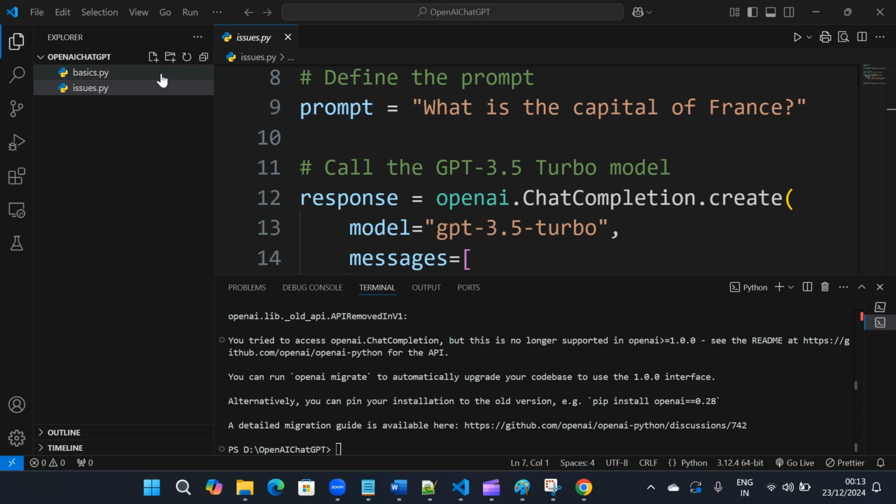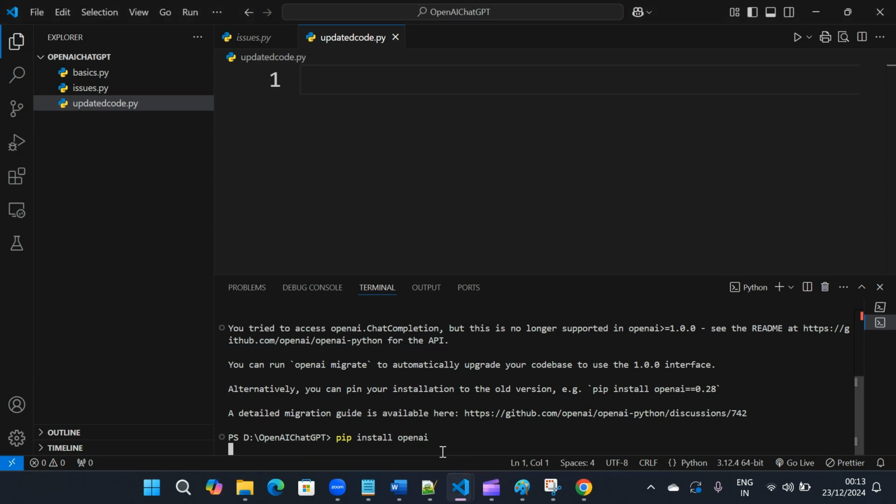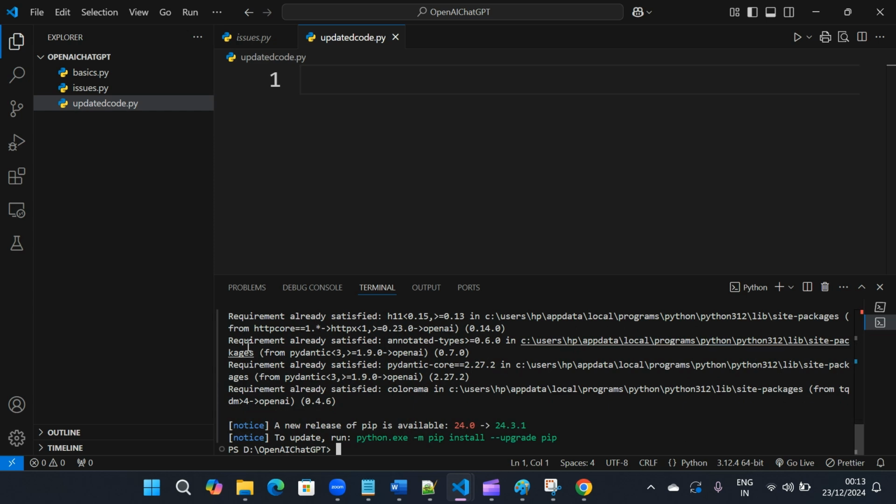So I'm gonna create a new file, updated code.py, and the first thing you need to do is install the OpenAI module. So if you have not done that already, please do pip install openai. So I have written in the terminal pip install openai, and you just need to click enter after that. For me, the requirement has already been satisfied, so I don't have to do it. But if you have not done it, please go ahead and do that first.